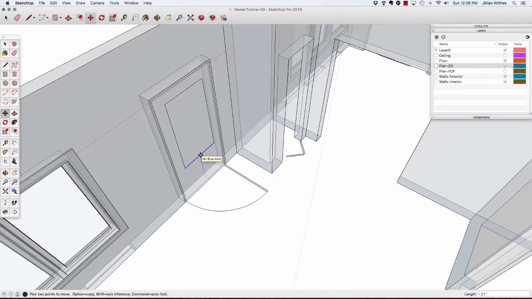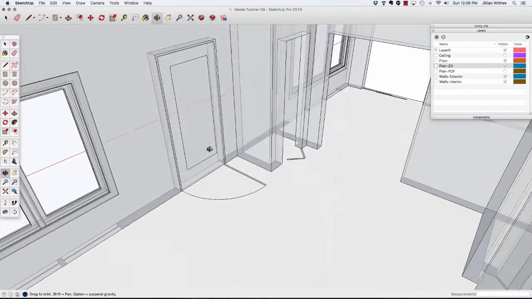See how I'm snapped to the blue axis? You want to make sure you're always snapped to an axis when we're drawing these orthographic models. Type 6 and hit enter. And now you've moved that up so that the bottom reveal is 12 inches instead of 6 inches.